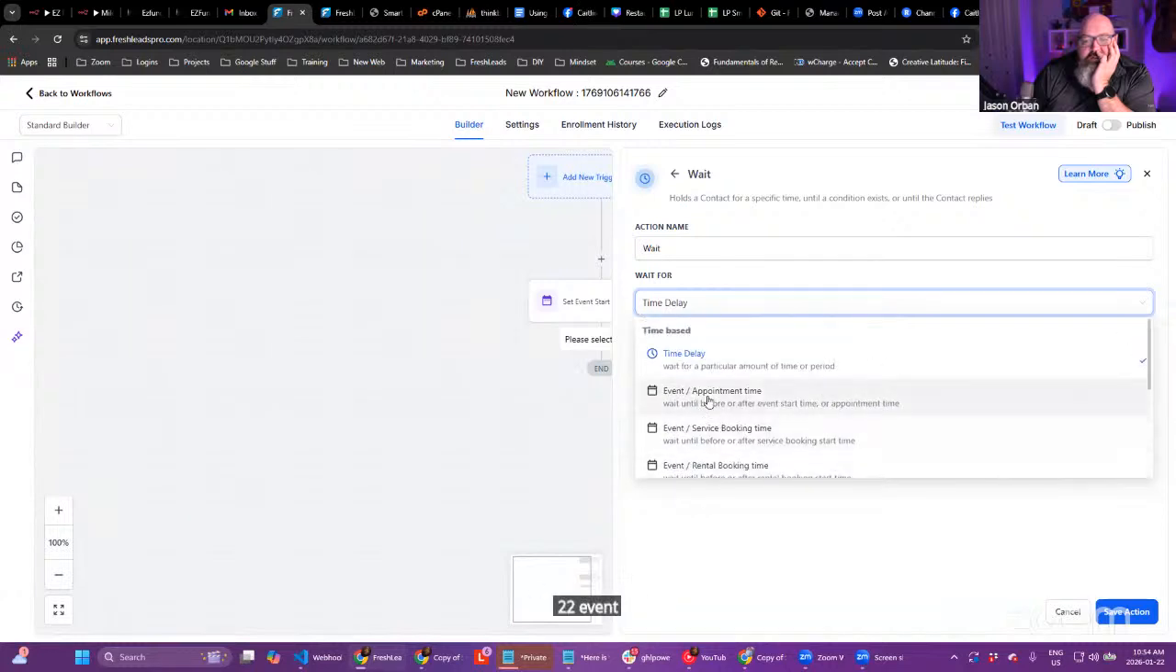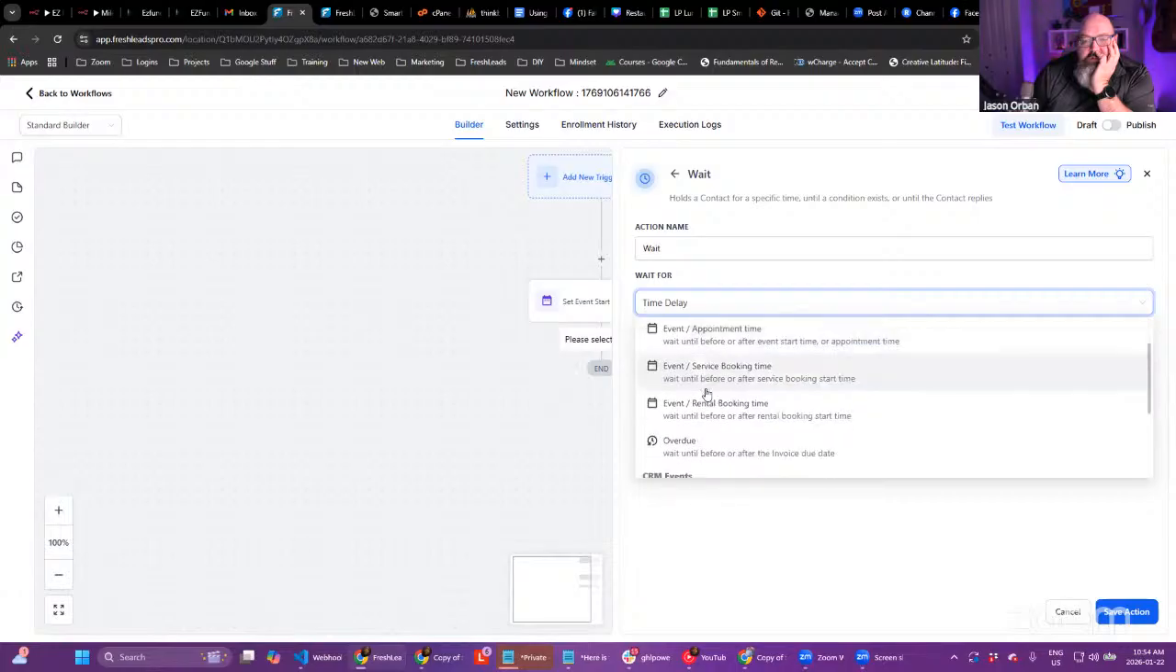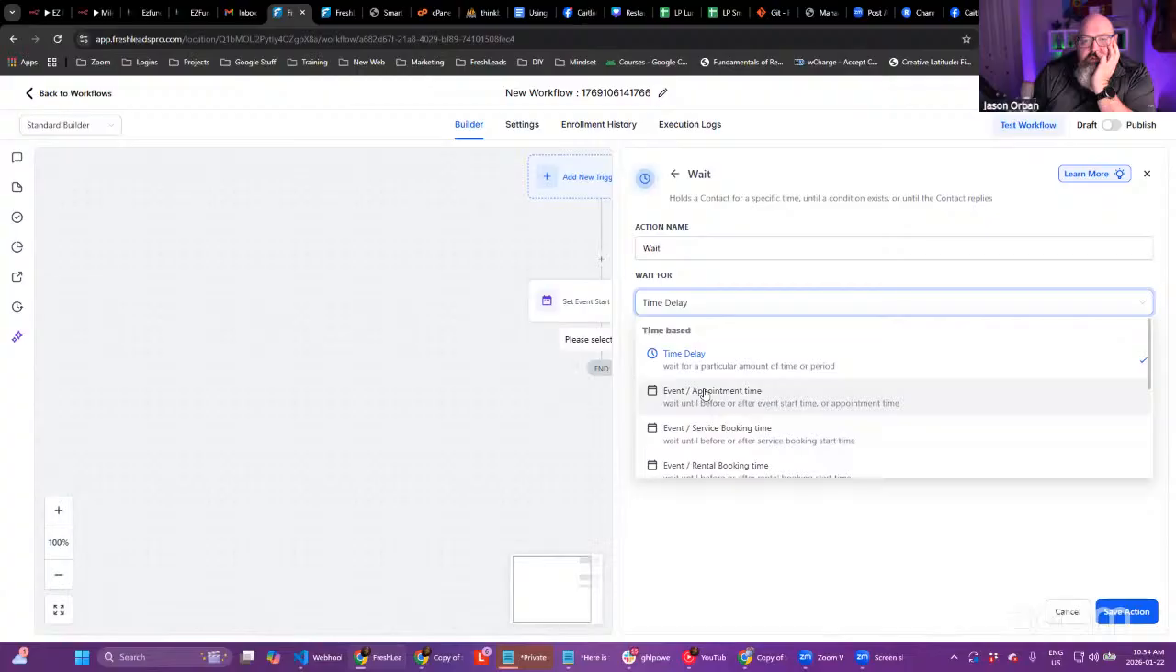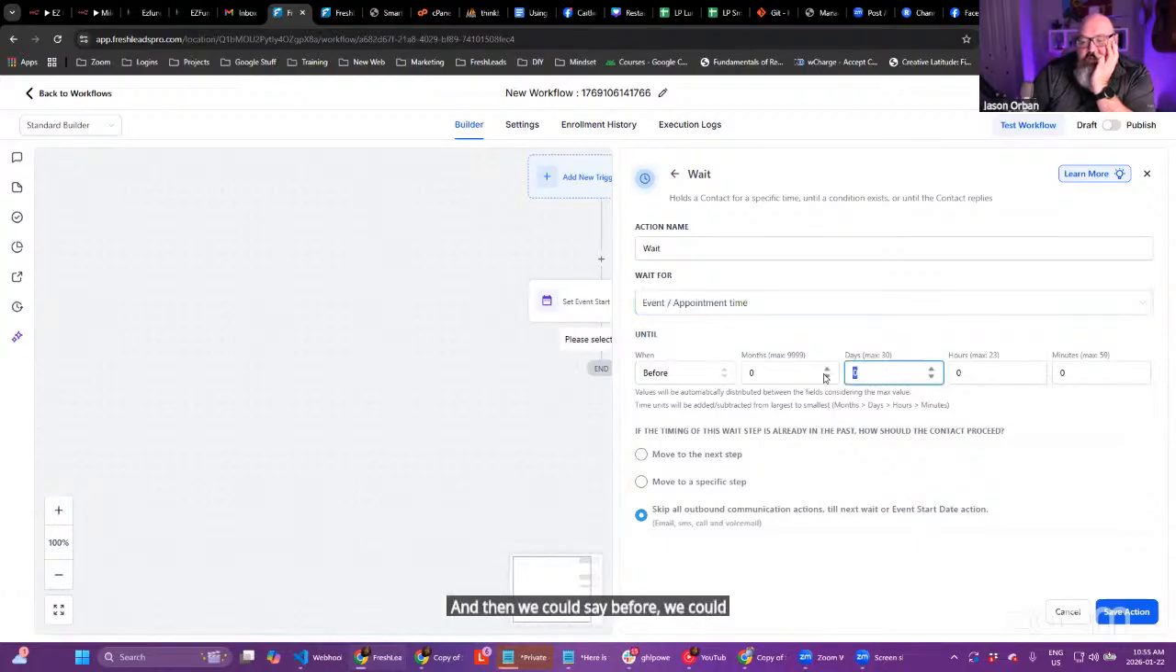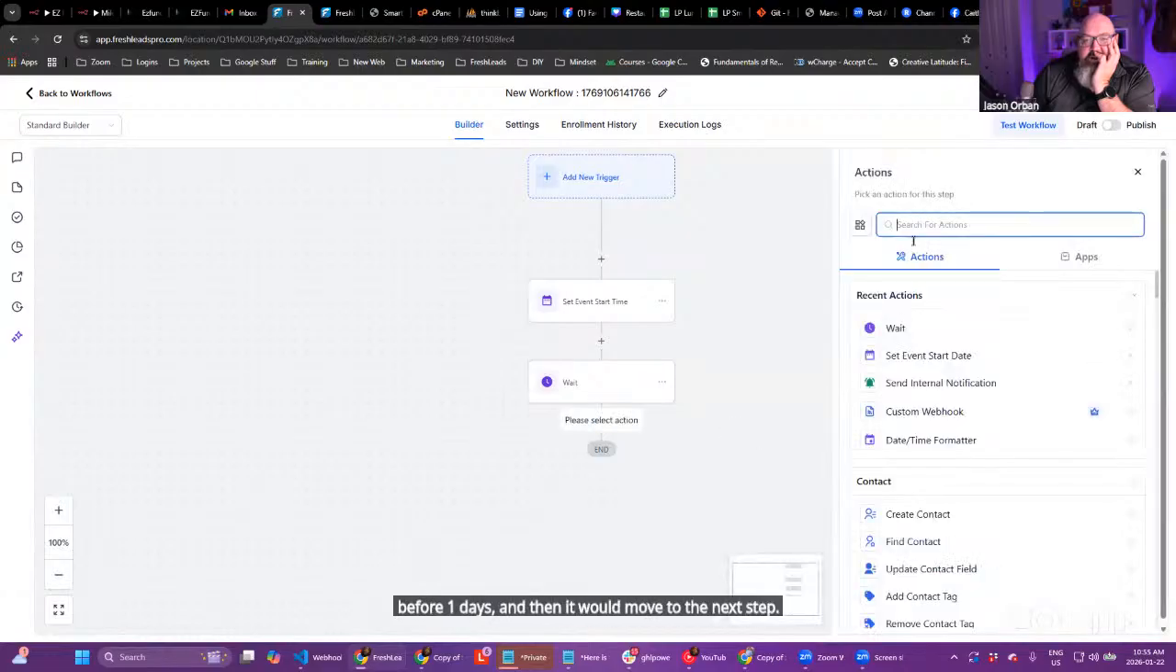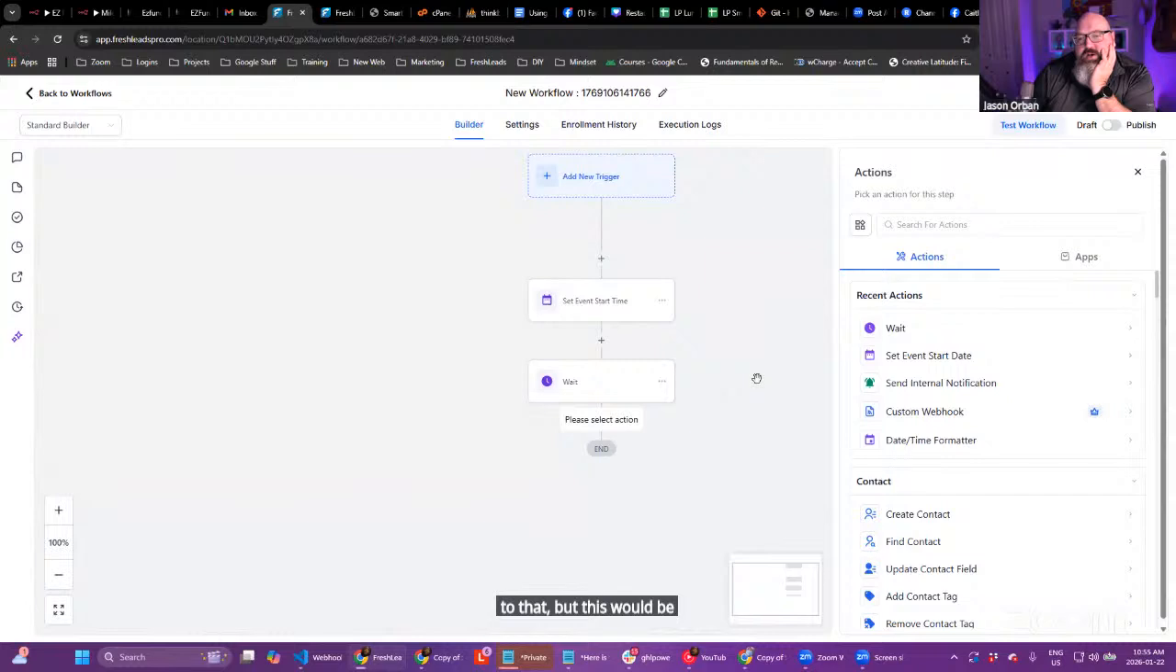We can then say event, I think we can do that. And then we could say event slash appointment time. And then we could say before, 1 day before. And then it would move to the next step. And then here's where we can send out a message to that. But this would be tied into a contact.